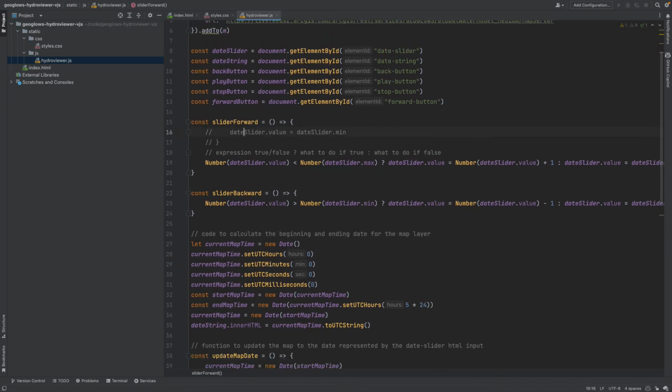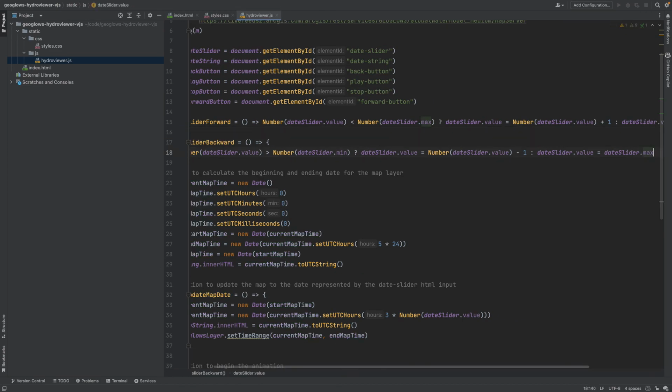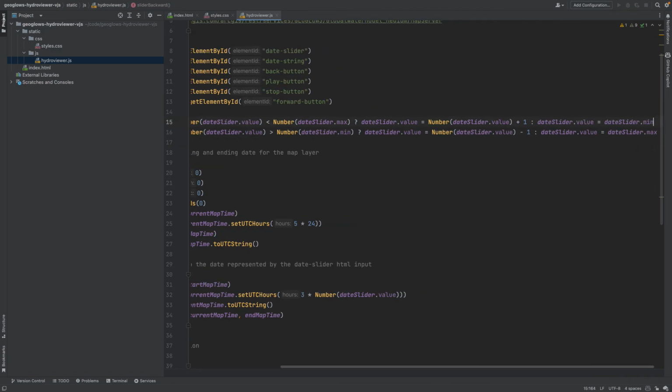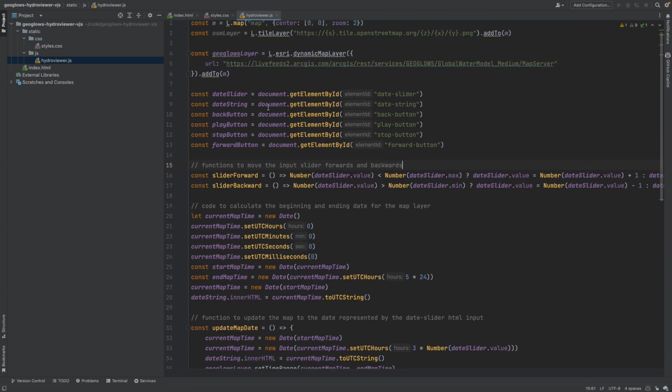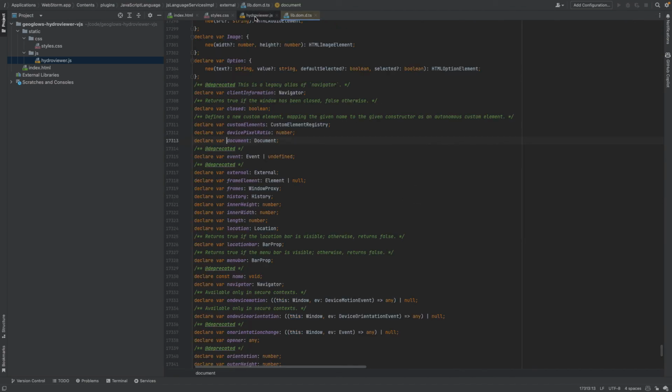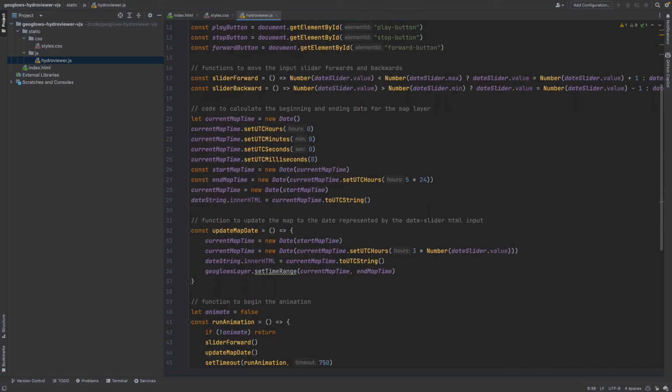I'm going to delete the commented out code here and put these onto one line. And then I'll label these as functions to move the input slider forwards and backwards. And these are variables to select DOM elements. And that's everything we need.